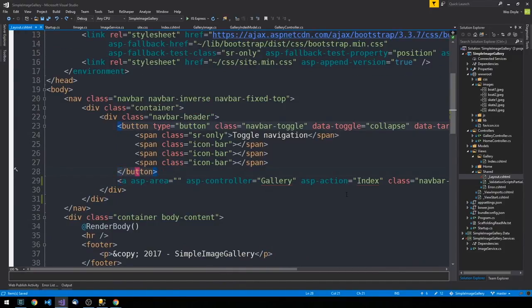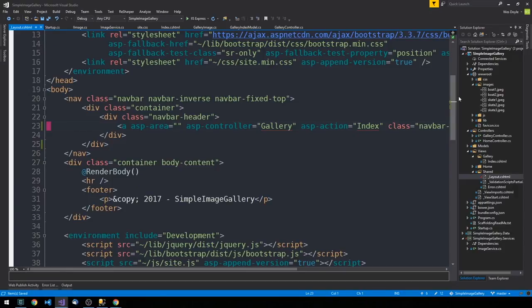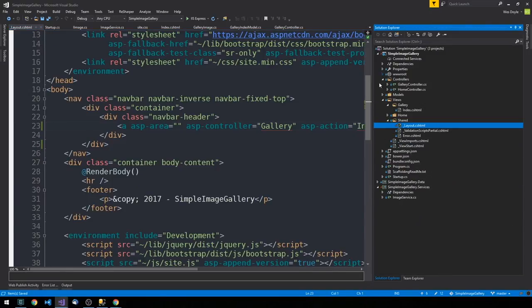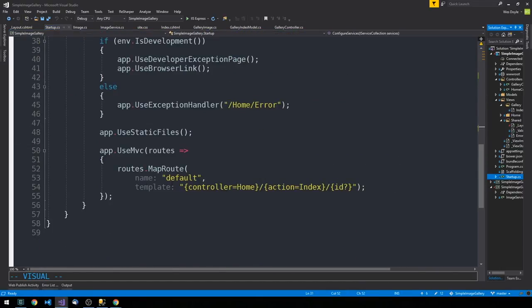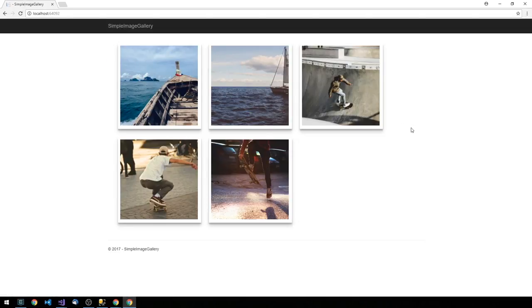I'm going to go ahead and remove this button. And the other thing that I'll do is in our startup class, if we scroll down, we can see that we're setting the default controller to home. Let's set the default controller to the gallery index. So this way, when our application starts, we will just immediately hit the gallery index. So let's go ahead and try this out now. Okay, cool. So you can see that even though we're in the root of our application, it is serving up the gallery index action. And if we click on Simple Image Gallery, this is where we get taken.